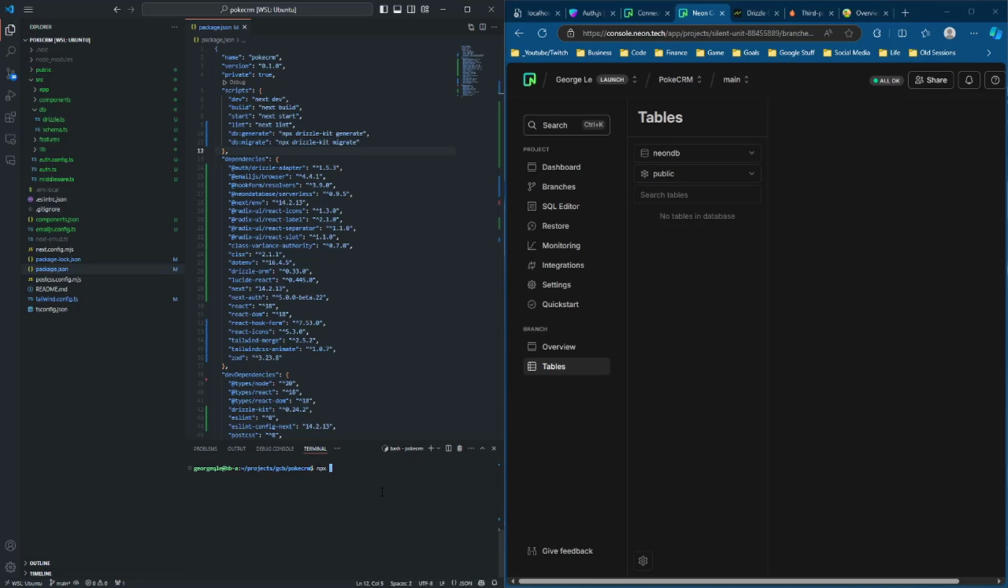So we're going to do npm run. So remember that we did npm run dev to be able to start our server. We're just going to do the same thing, but do db generate here. And let's see. Oh, we have not created a drizzle config.json.